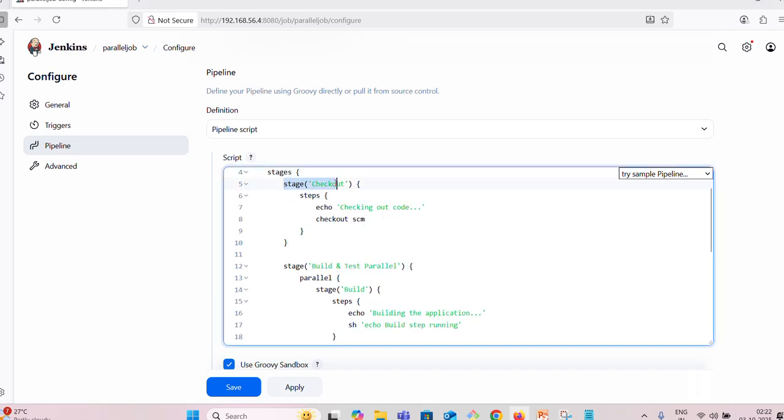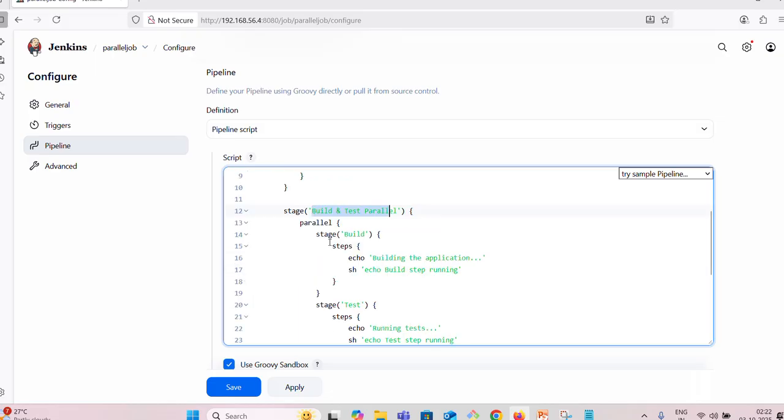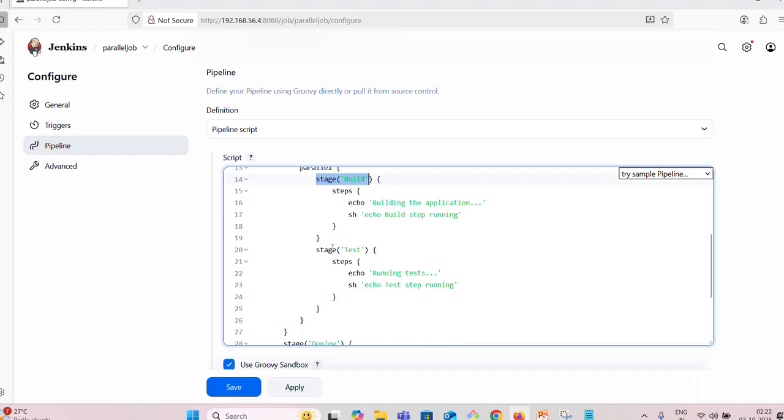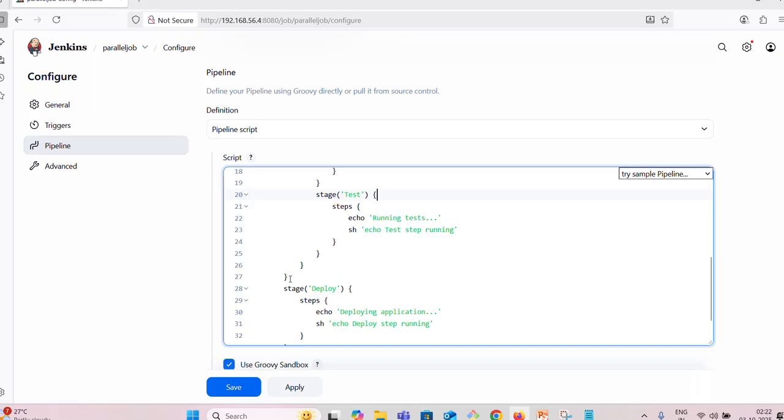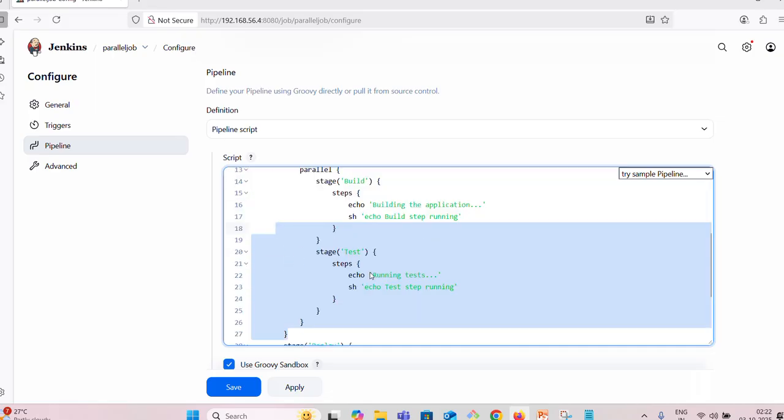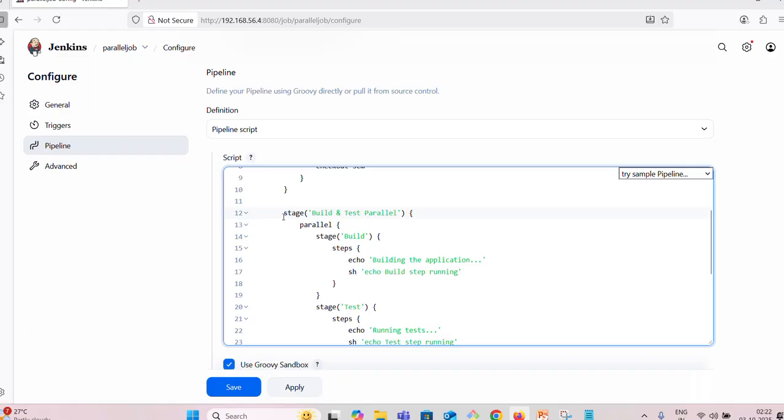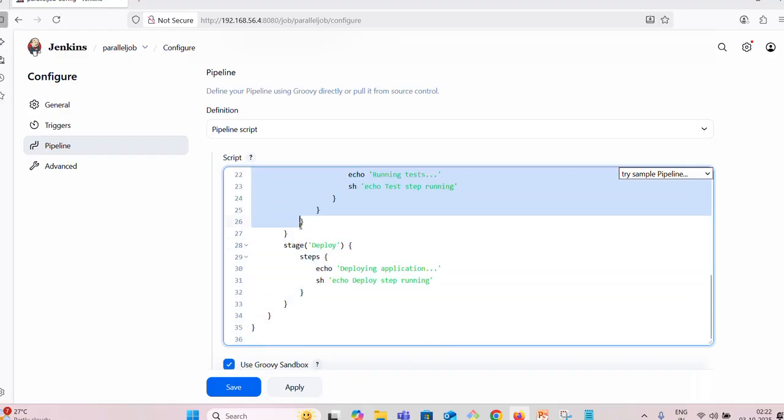Here checkout, and here stage. Under the stage you have to mention build and test in parallel. So I'll give the parallel block. In this block you have to mention stage build and stage test. So I mention it like this. Only deploy I left as it is, and in the parallel block I mentioned two stages, build and test only. So now you can run.